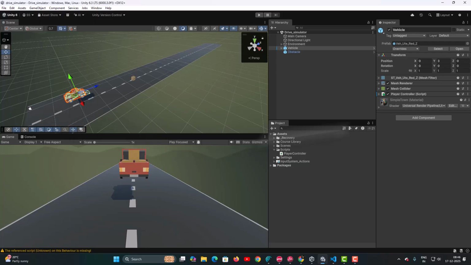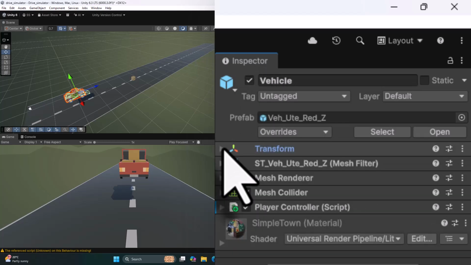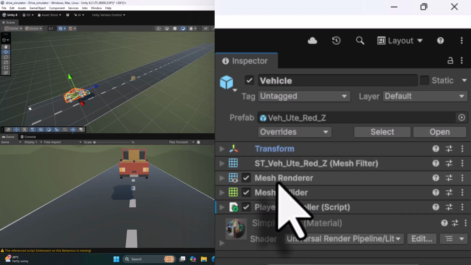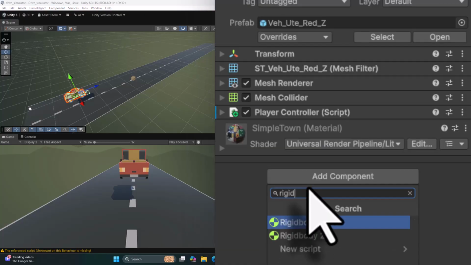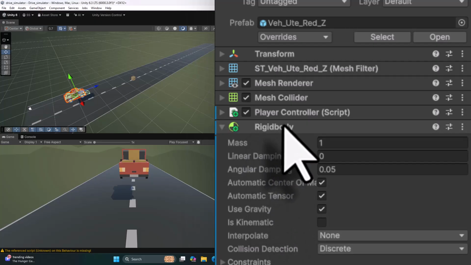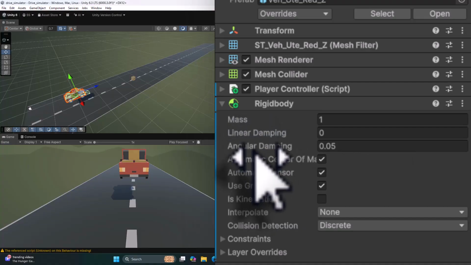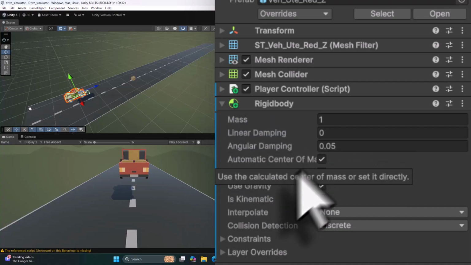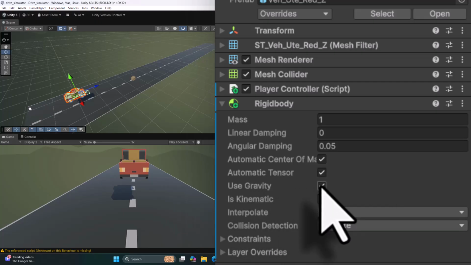So now with the vehicle selected, if I come into the inspector, right now I will close all the components here, 2, 3, 4, 5 components here and a material. I am now going to add a new component. I will just type rigid, and you have Rigidbody. Now once I add the Rigidbody, you have some parameters here: mass, linear damping, angular damping, automatic center of mass, automatic tensor, and the most important thing is use gravity.